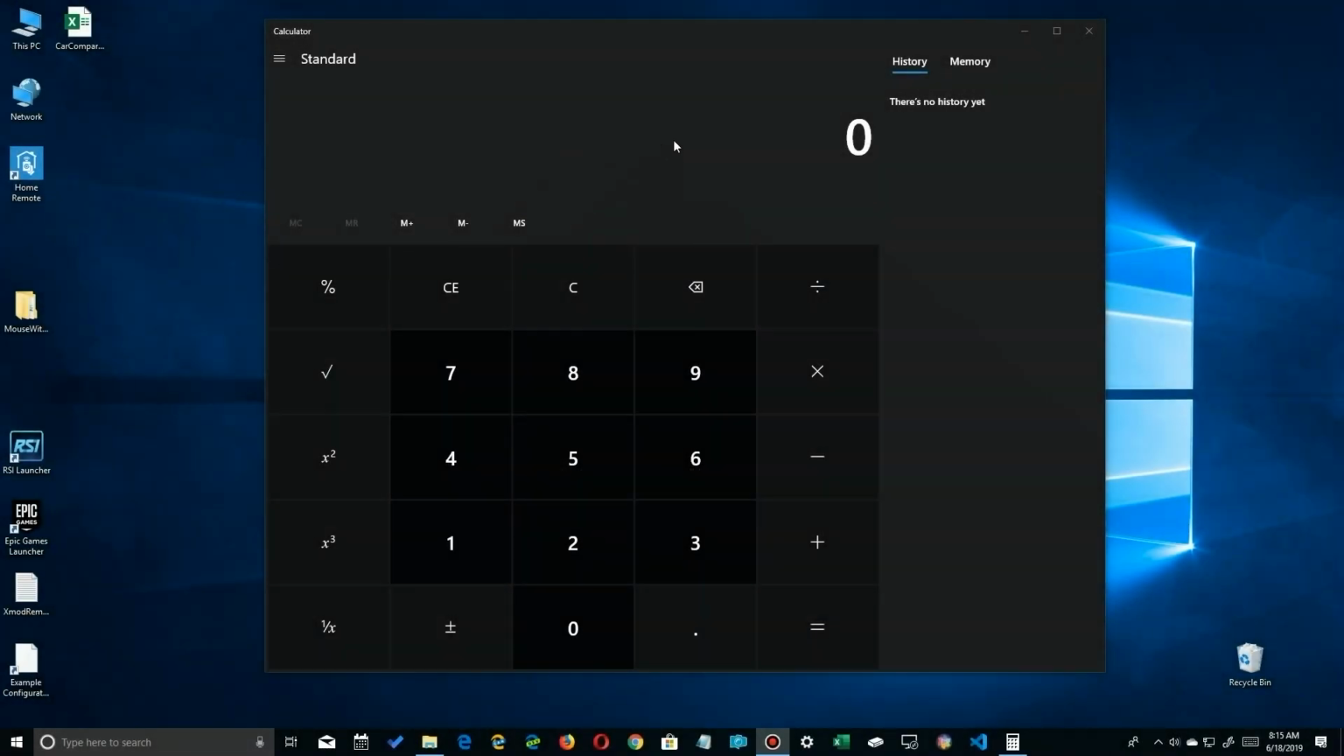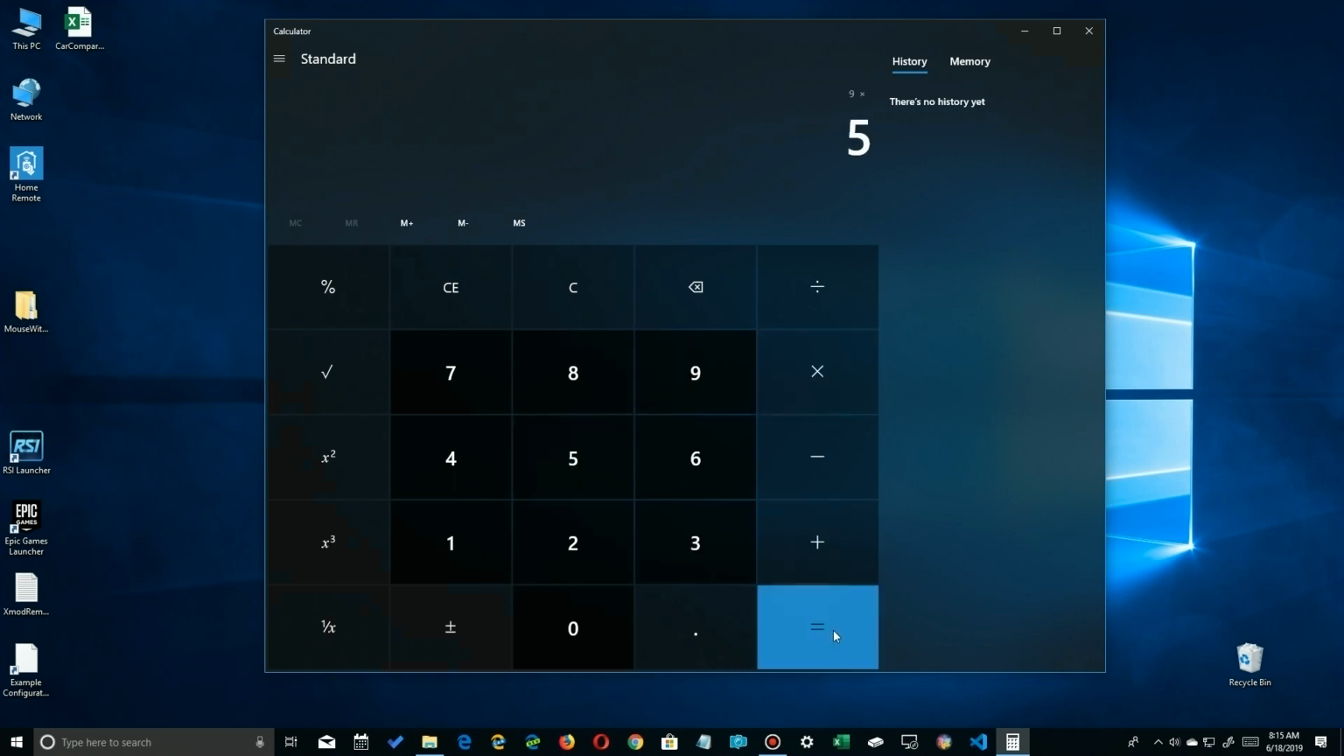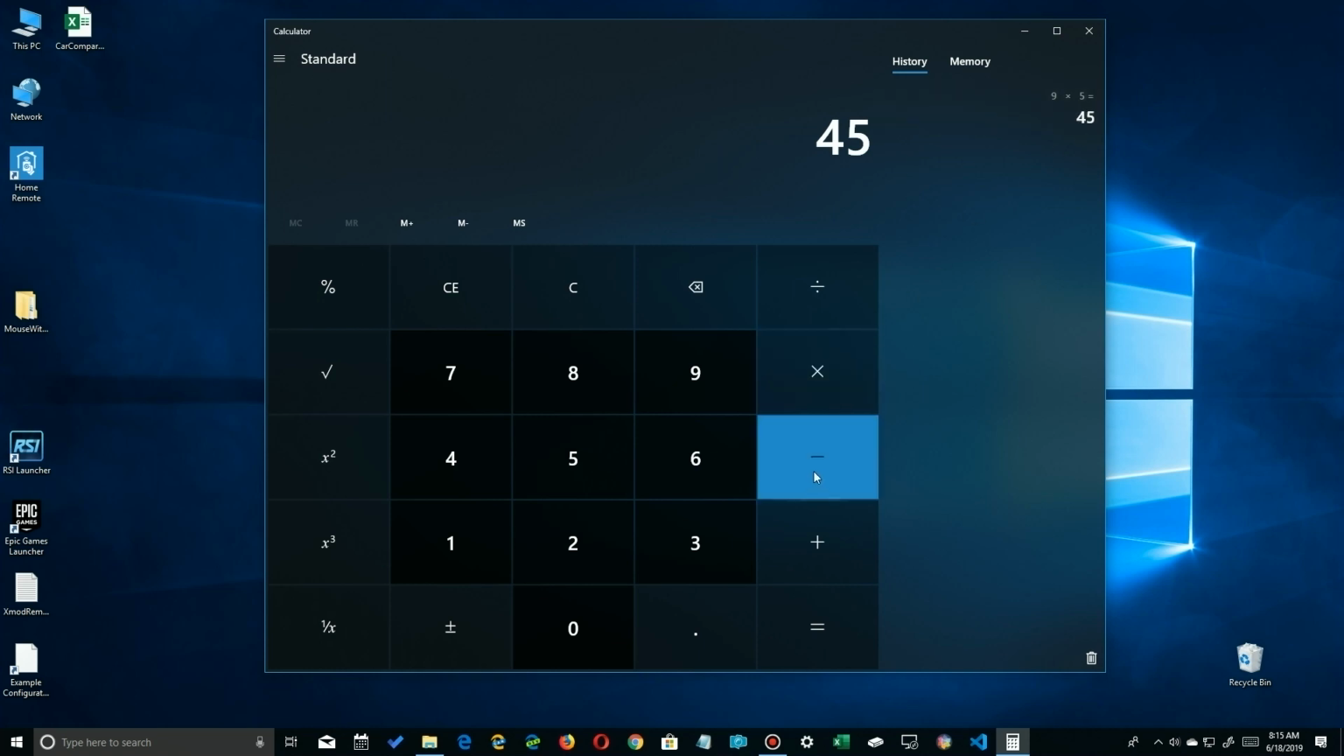So first I'm going to cover the standard calculator features you might see in other calculators, the history and the memory functions. And to do that, we're going to click on mode 9 and times 5 equals 45. And look over here, you'll see history. It's not memory, it's history of what you've done. So let's click on minus 7 and say equal again.